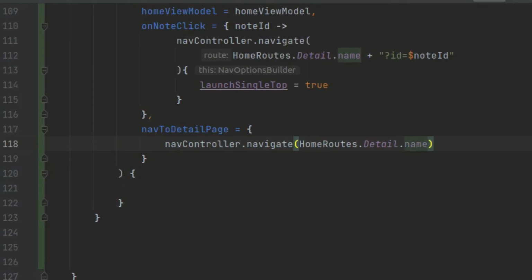So as you can see here, we are using an optional argument passing here because, for example, when we are going to click the floating action button, we don't have the ID. So we are just passing in here the route, and instead here we are passing the route and the ID.